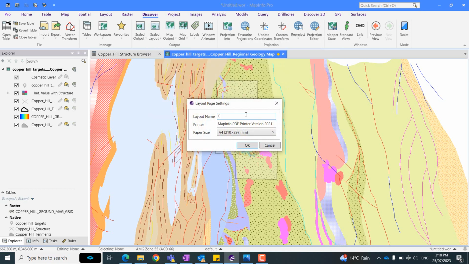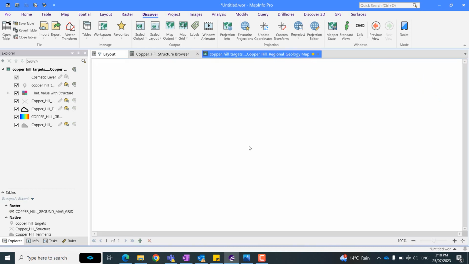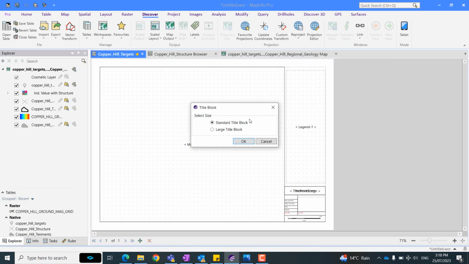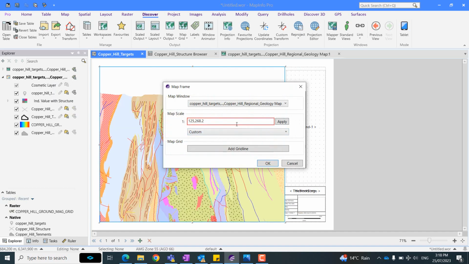Now, I need to give it a name. And the paper size, I can change it as I want to, or if I want to. I'm just going to leave it as A4 and click OK. And as I mentioned, it's asking me for each of the elements I need for my map. So do I want a standard or a large title block? I'll go with standard and click OK.